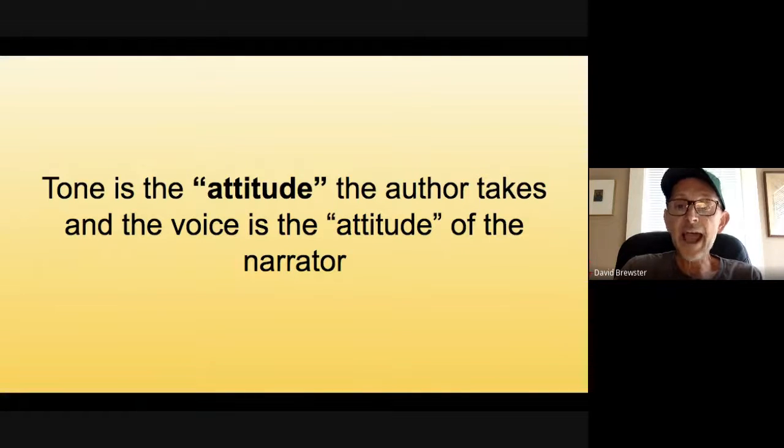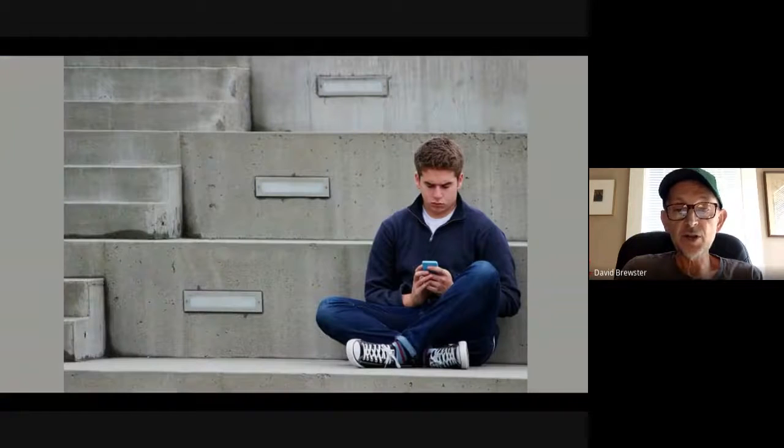Tone is the attitude the author takes, and voice is the attitude of the narrator. I think we've all probably sent or received texts with attitude, and we get a certain feeling from reading those texts because the person who sent them has a certain attitude in the way they wrote it, in the words they chose. So that's what we mean by tone and voice.